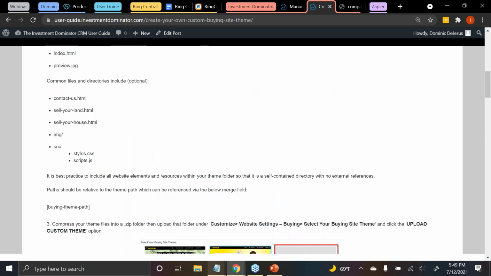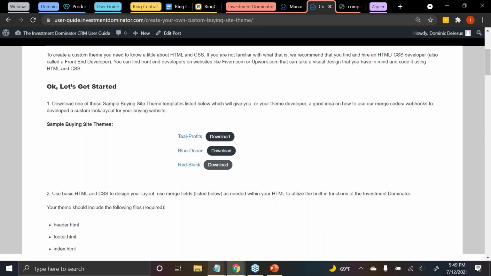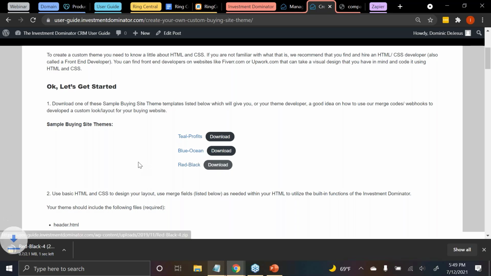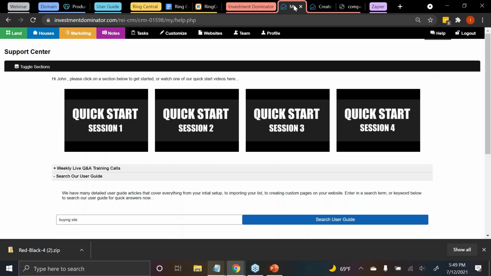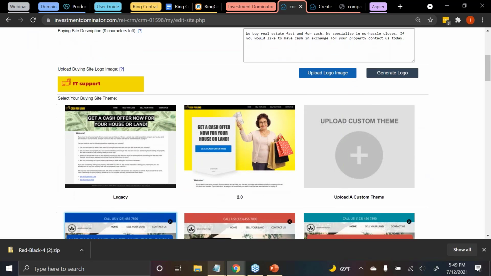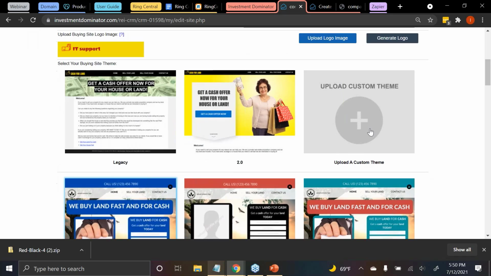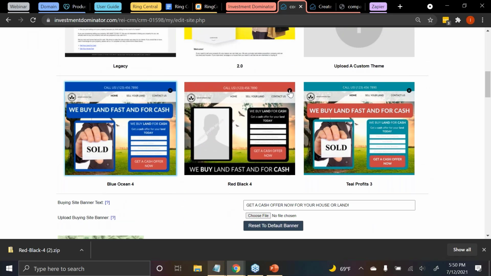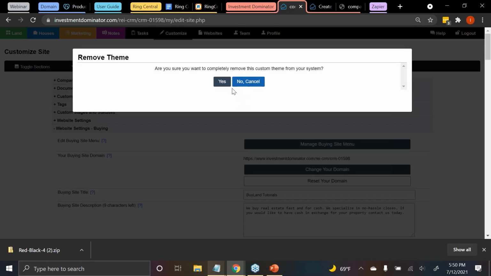So for instance, I'll show you guys a quick example of, let's download red black, for instance. And you'll notice when you hit download, it'll actually present you with the zip file in your downloads. So let's go back to our Investment Dominator, which is here. And now we're going to go to customize. We're going to go to our buying site, and we're going to upload a custom theme. I'll go ahead and remove this one for right now.